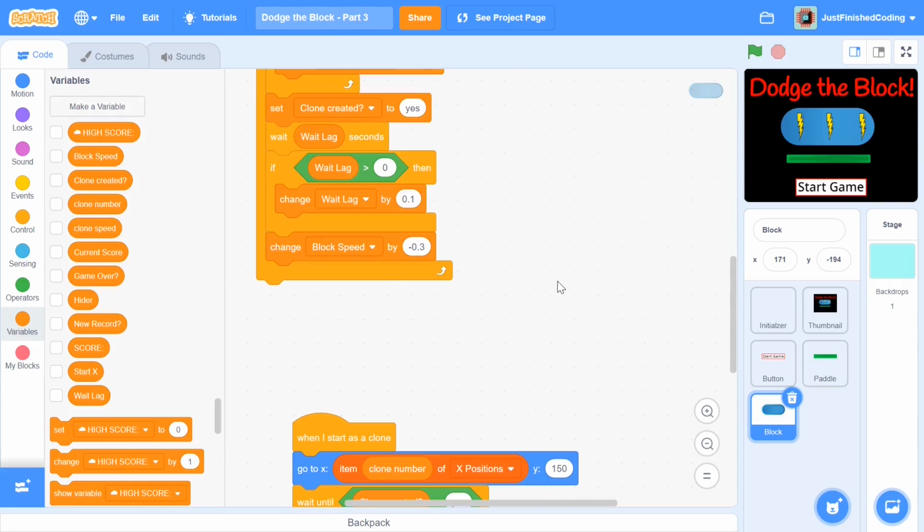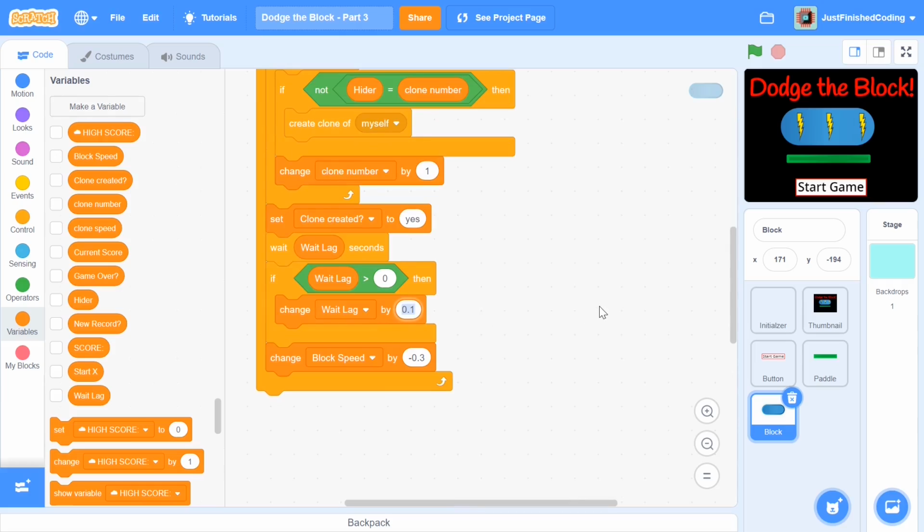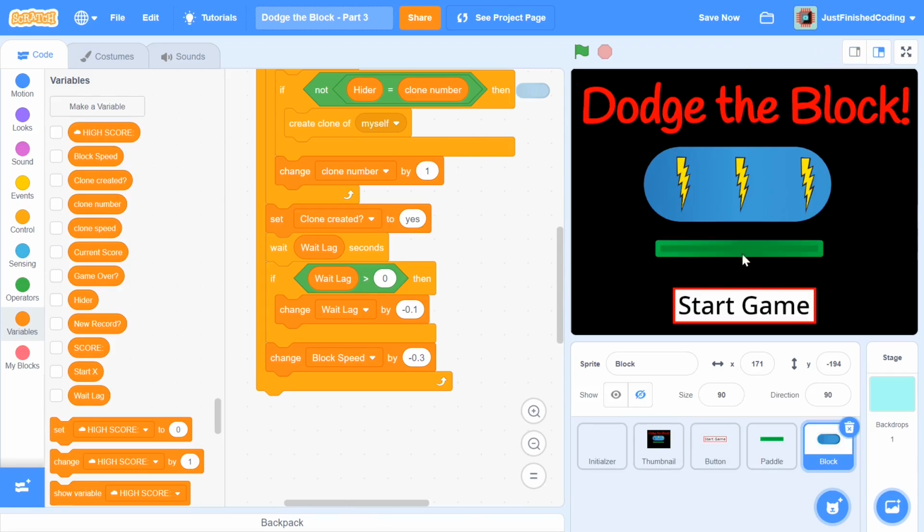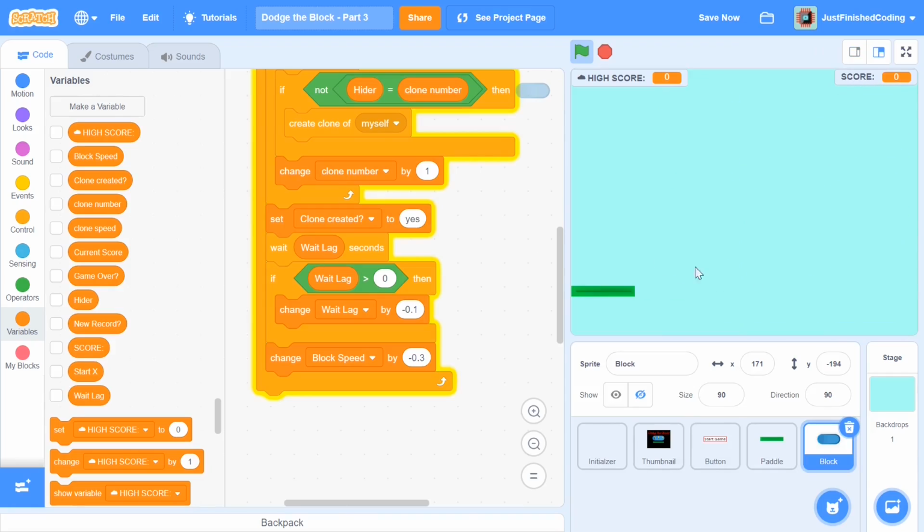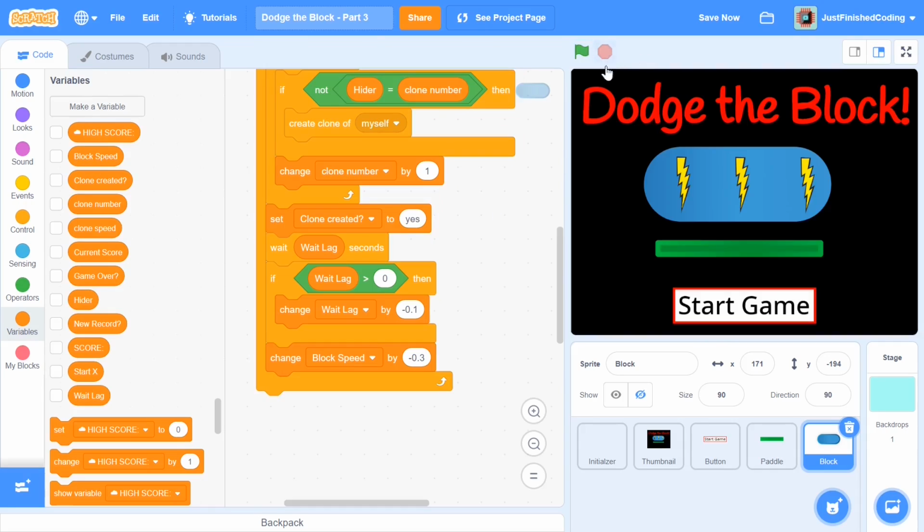Alright, before I start the game, I just realized that I made a small mistake here. We change wait lag by negative 0.1 and not 0.1, because if we change it by 0.1, the game's going to get slower each and every time, which is definitely not something we want. Okay, so now comes the moment of truth, and there you go. Our blocks fall down, and you can see that it works perfectly. Now you may think that this is too easy, but believe me, this is going to get harder as the level goes on. And eventually there is going to come a point where we can no longer take it.